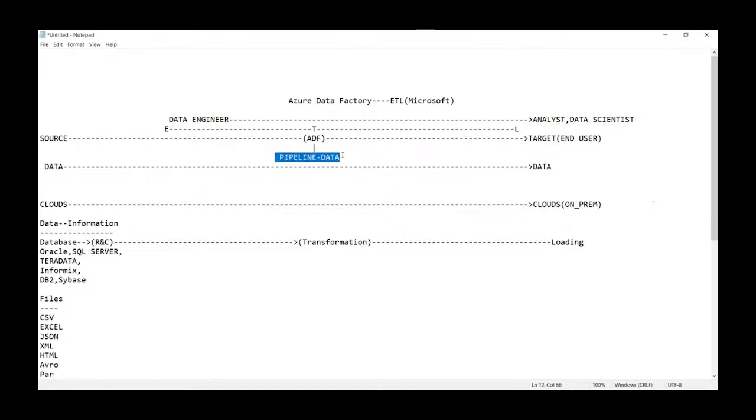It is decided by the pipeline. So hence it is called a data pipeline. Pipeline is a component of ADF, that is Azure Data Factory. First component we are discussing. That pipeline is a component of ADF which is used to carry the data from the source to the target.